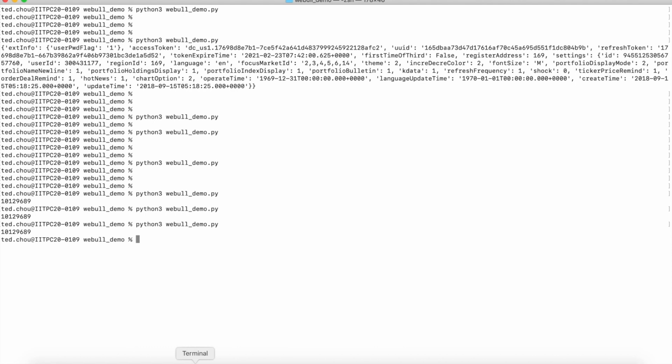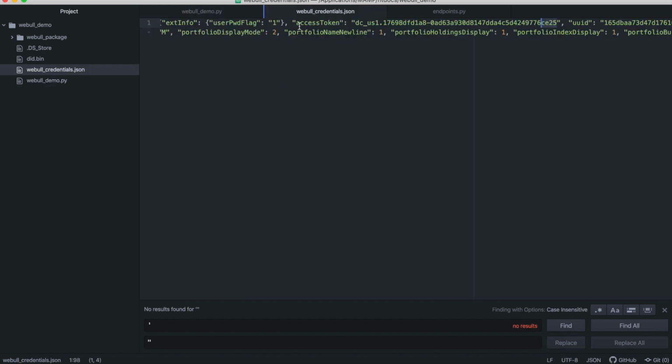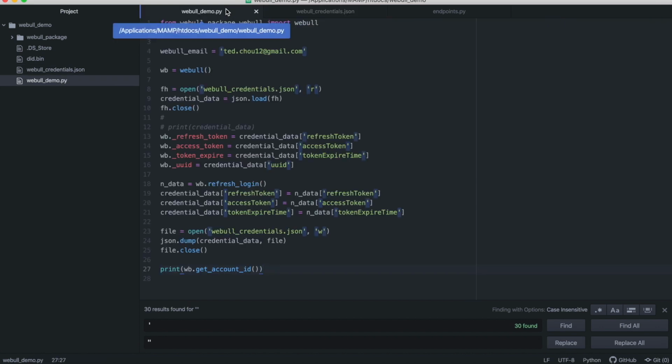This mechanism is troublesome, but it is safe because it only saves the access token and the refresh token. After your initial login, there's no need to write your password into the script anywhere. But make sure you keep your access token and refresh token secret, because the refresh token is quite important and can still obtain your new access token.